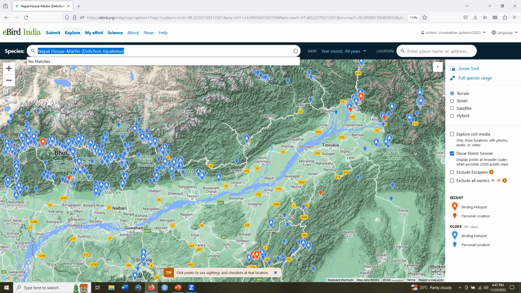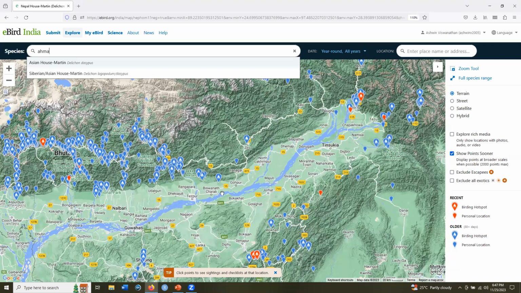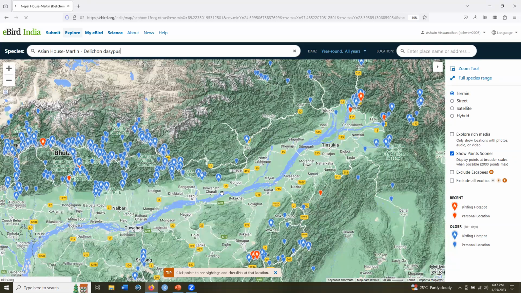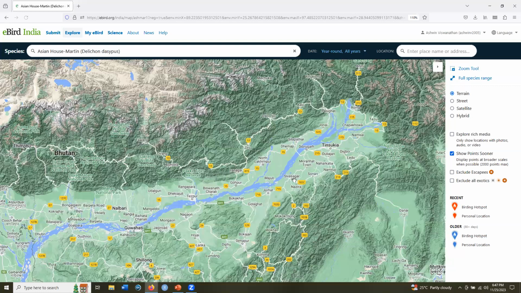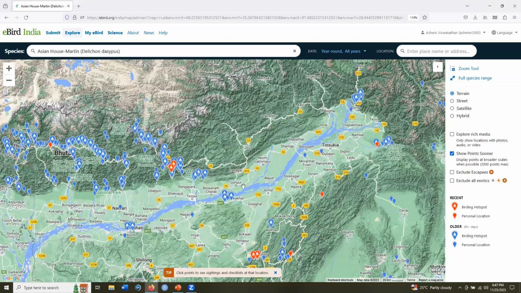But on the other hand, Asian house martin is reported across the plains. There are many more records as well. Asian house martin is sometimes overlooked, but it is a regular bird in the Assam plains.